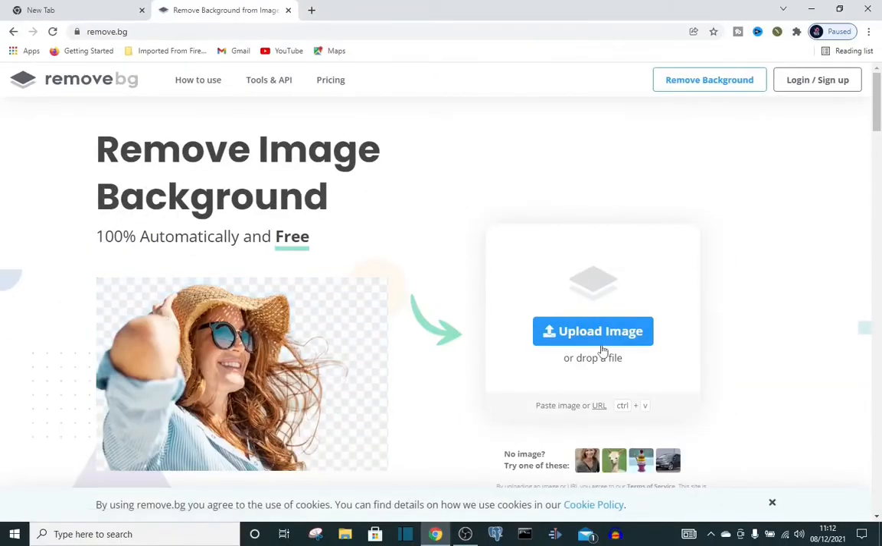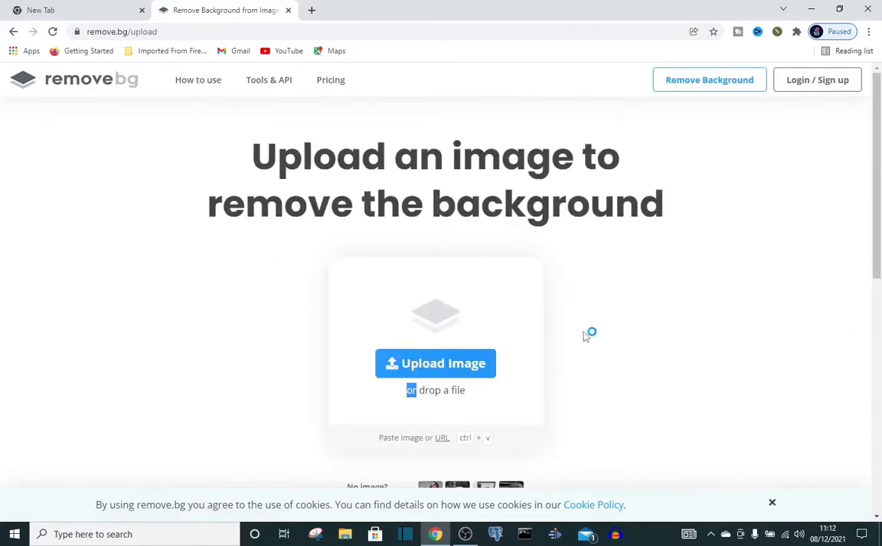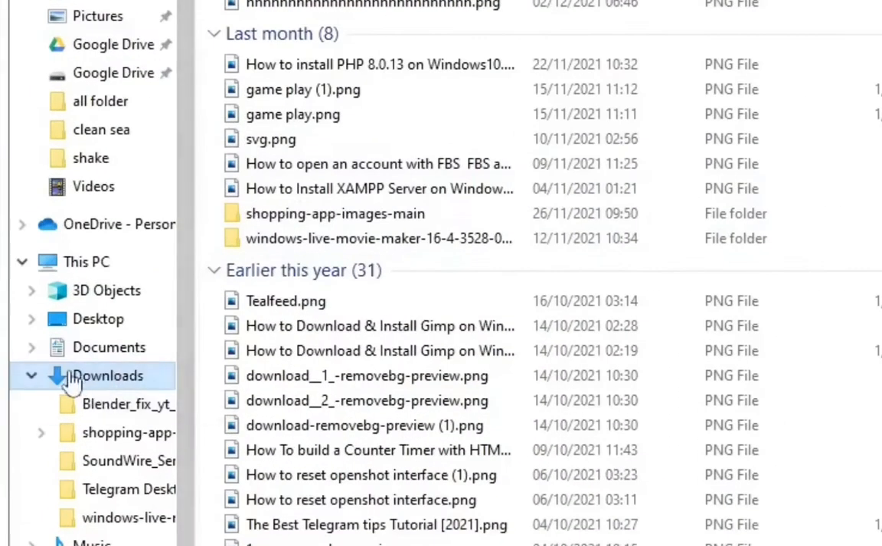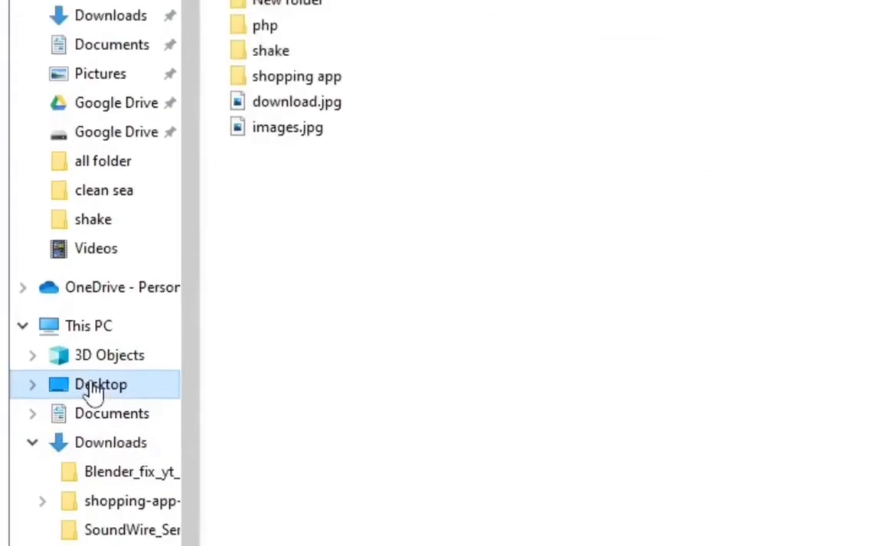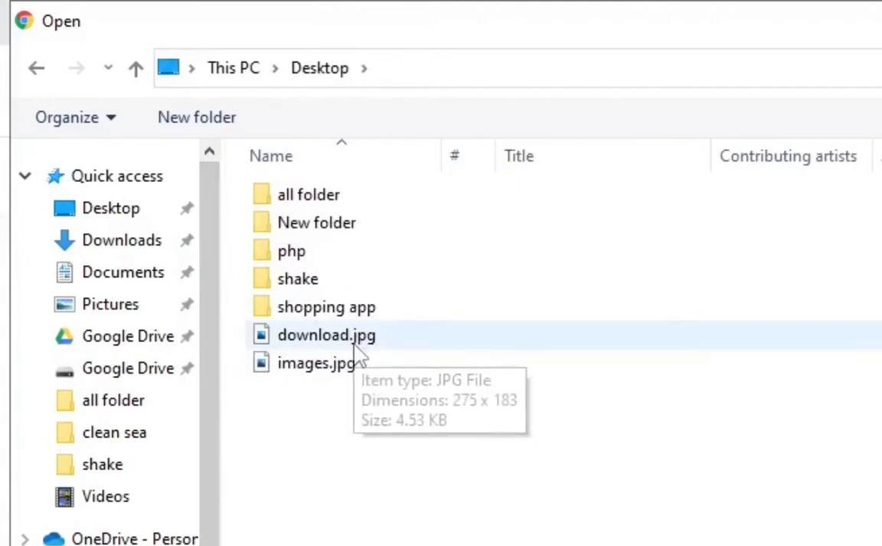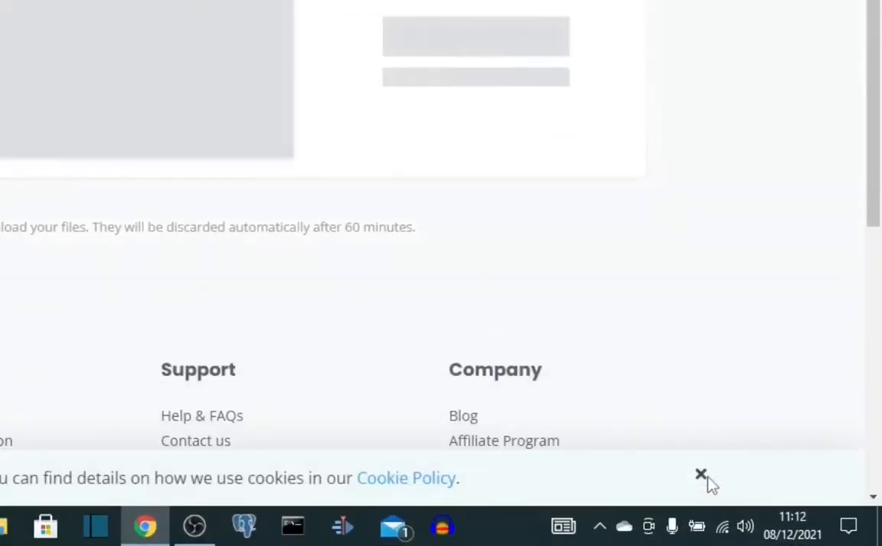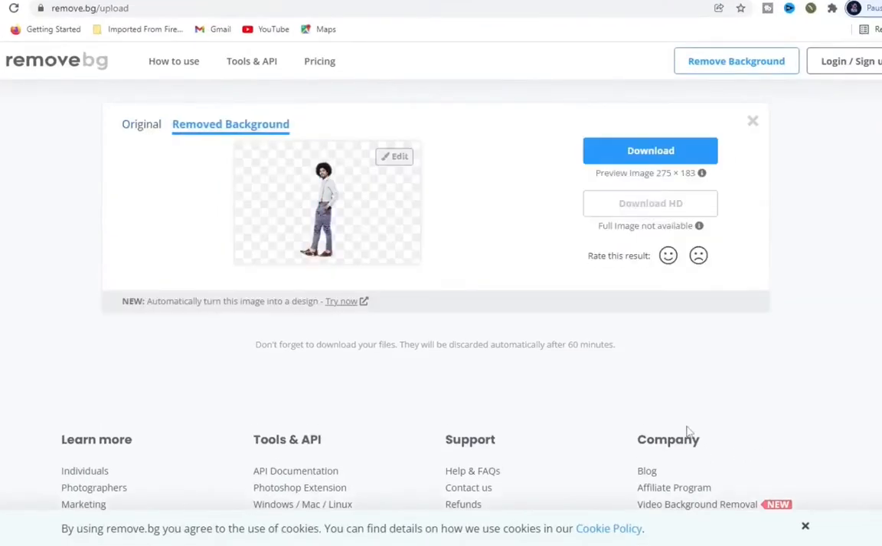Yep, here we are. You can either drag it in or you can simply click on upload image. So let's click on upload image. Okay, so here we are. Now I'm going to my desktop because that's where I put my image. Not a great place, but okay. I'm going to click on it, then click on open, and automatically my image is being loaded and the background has been removed.